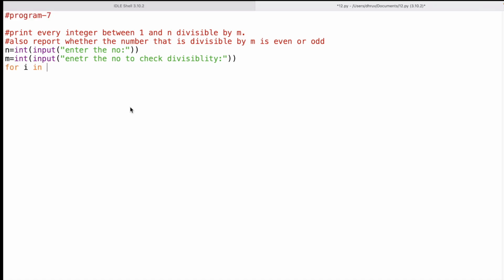For i in range from 1 to n. If i is divisible by m, that is, if i % m == 0. So first we're checking if it is divisible by that number or not. Then we're checking if it is even or not. This is the condition for even.